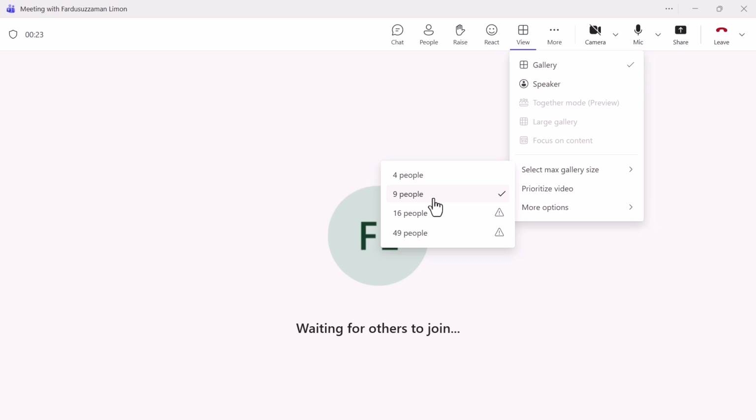If you want to focus on a specific participant, right-click their video and select Pin to keep them visible at all times. To highlight someone for the entire meeting, right-click their video and choose Spotlight.